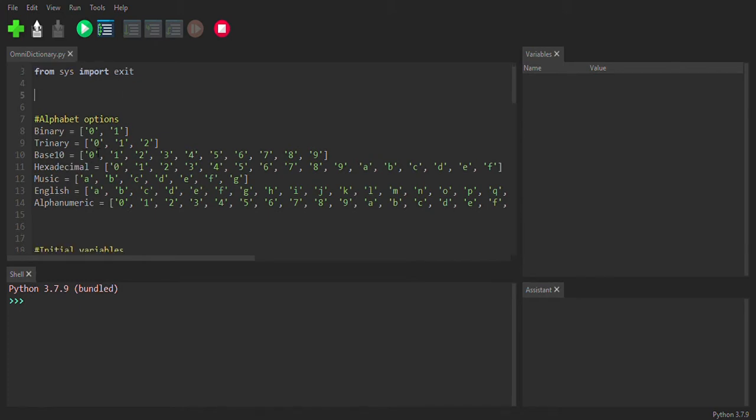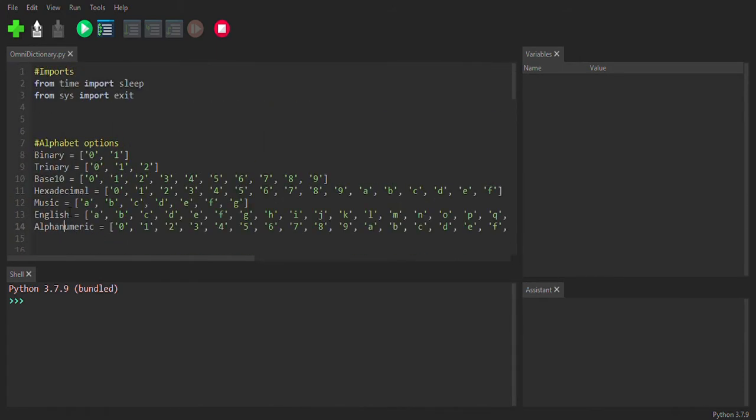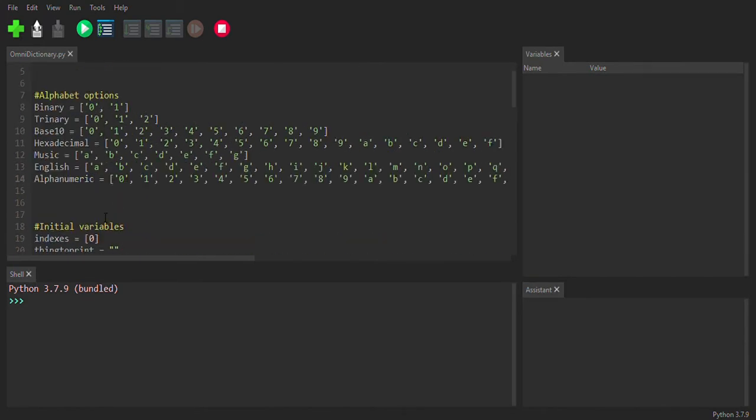So I have a couple of example alphabets. I called them alphabets, but it's really just a set of symbols. Like base 10, that's the number system we know, 0 through 9. I have binary, trinary, hexadecimal. I included the music alphabet for some reason, the English alphabet, and alphanumeric, which has all the numbers and letters. So here's how the program works. I'll show you how it works first, and then I'll go through the actual coding.